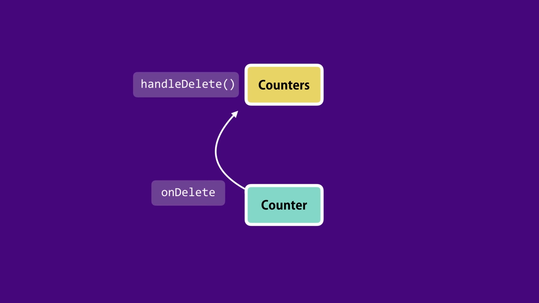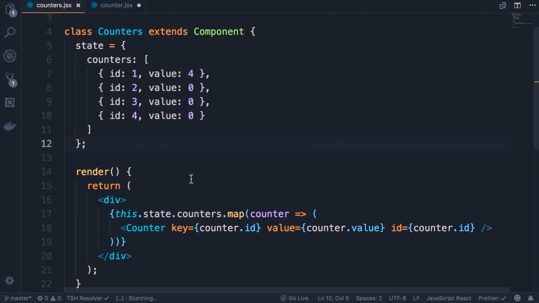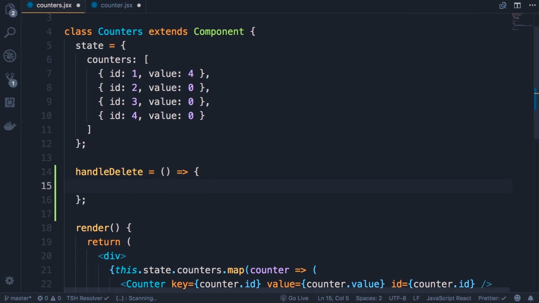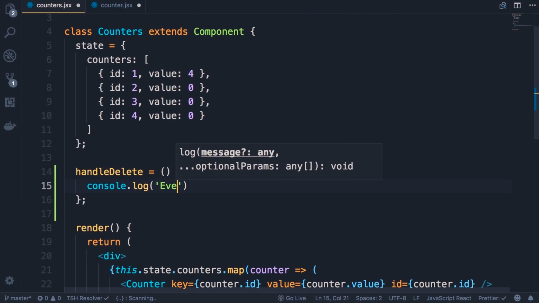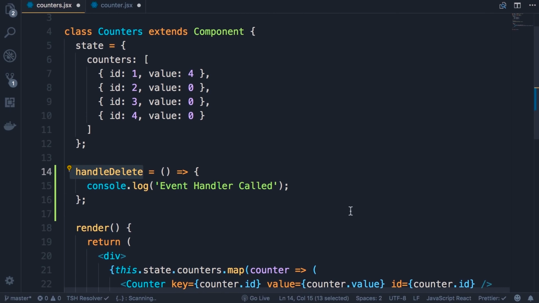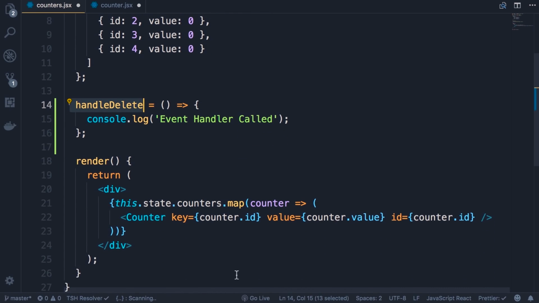Basically, we need to add a new method to our counters component and pass a reference to that method via props to the counter component. So here in the counters component, let's add a new method, handleDelete. This is our event handler. Here, let's do a simple console.log, event handler called. Now we want to pass a reference to this function using props to our child component, that is our counter component. So earlier we passed a couple of props here, value and ID.